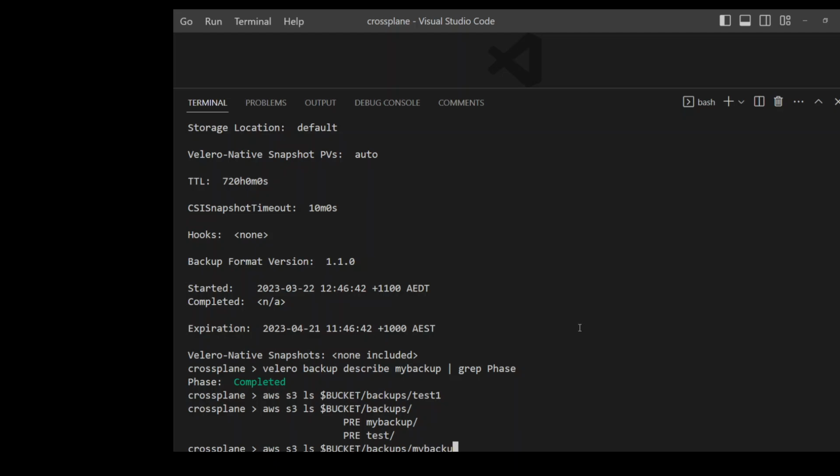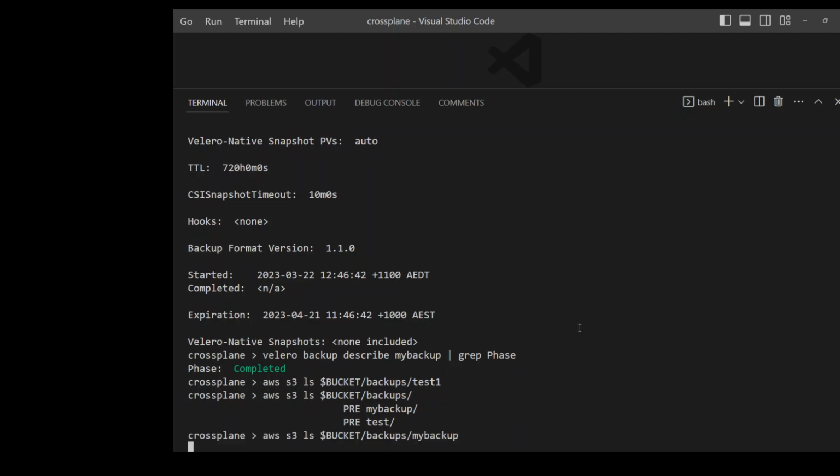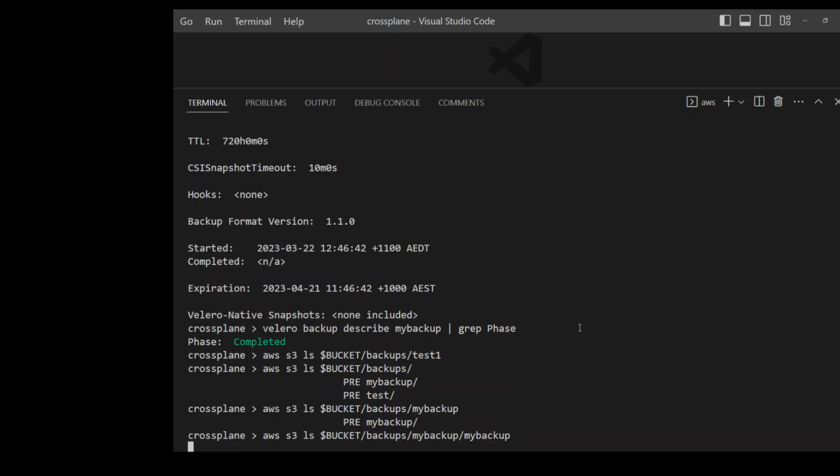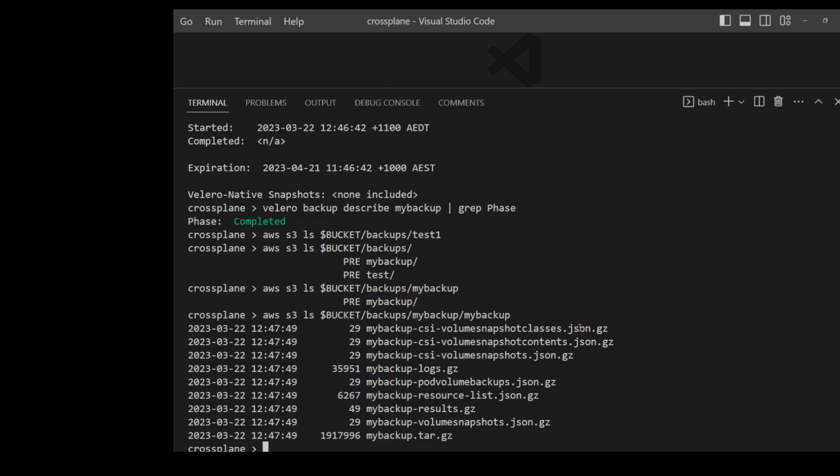Now see my-backup, and in this prefix of my-backup we have my-backup again. Let's also check that one, and it should show you various files. As you can see, we have backup-related files produced by Velero in this S3 bucket, which contain some volume snapshots, some snapshot classes, logs, and various other things.